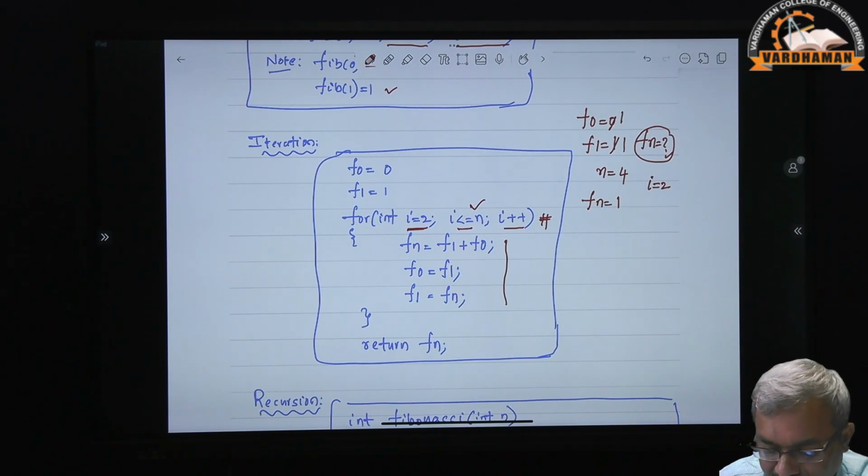The i value is incremented again, and it becomes 3. When i is 3, you again check whether i is less than or equal to n; the condition is true. Then again calculate f of n is equal to f of 1 plus f of 0. f of 1 is 1 and f of 0 is 1, so that is 2. Now again replace f of 0 with f of 1, that is 1, and f of 1 with f of n, that is 2.